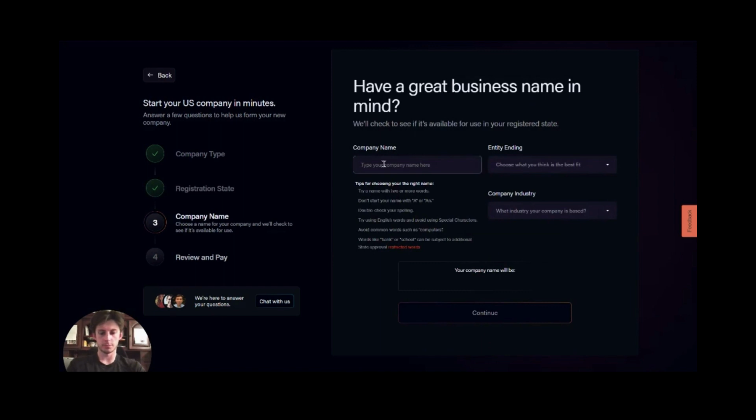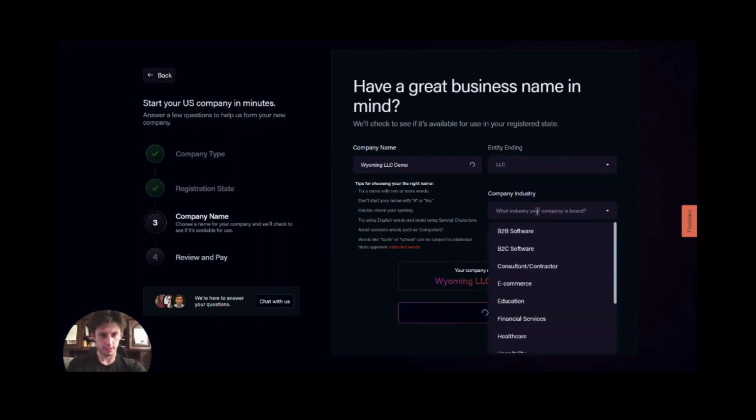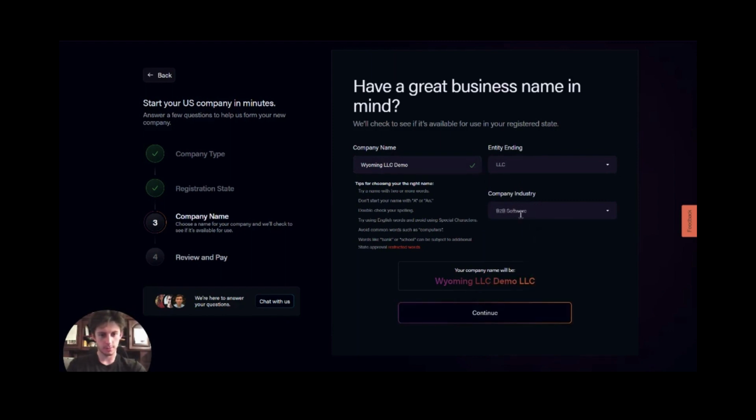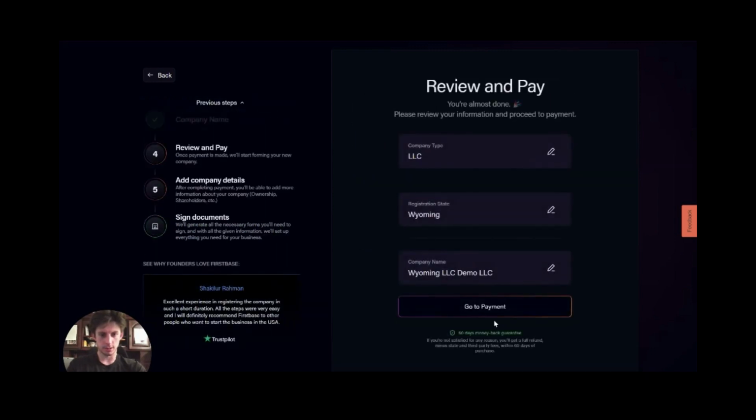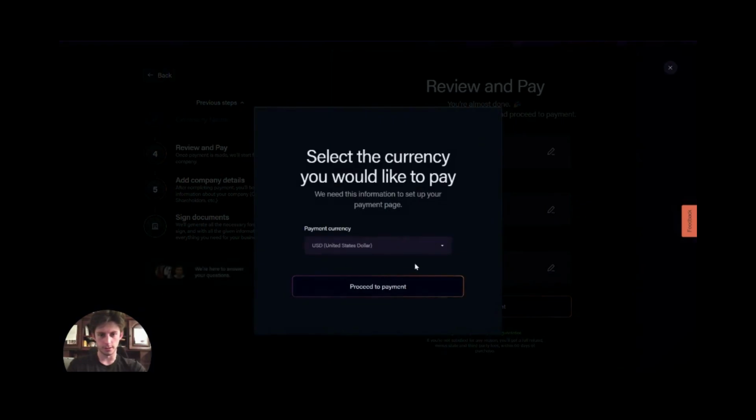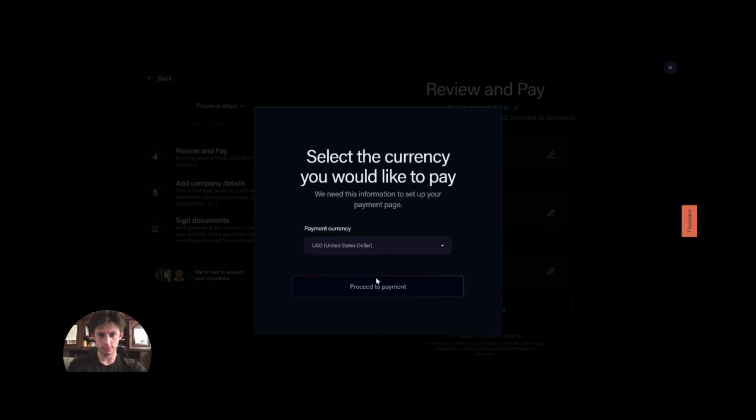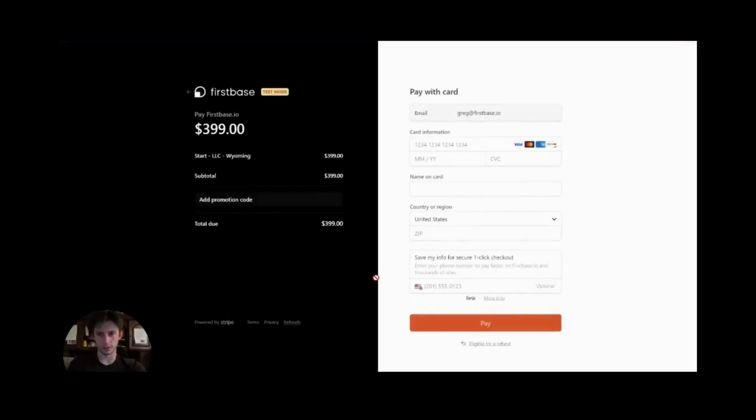Next, you would want to do a company name. So let's do Wyoming LLC Demo, entity ending LLC. And let's actually make sure we get a green check here. Sweet. That means that name is available within our incorporation state. Pick the industry, continue, and you can review your information to make sure that looks right. Then all you have to do is select your currency, which we offer numerous options for, and proceed to payment. And that is what it looks like to start the incorporation process.